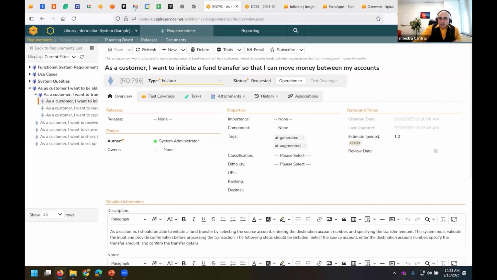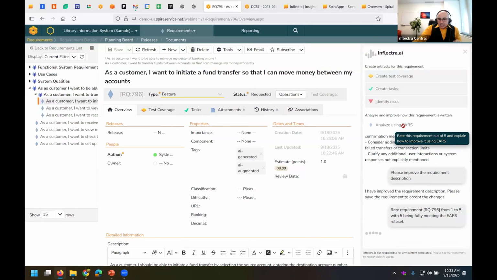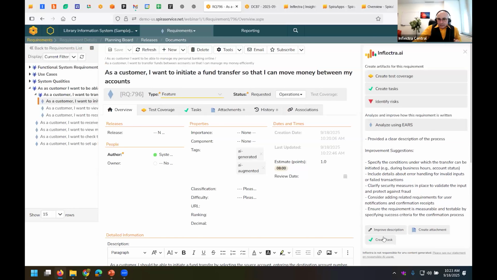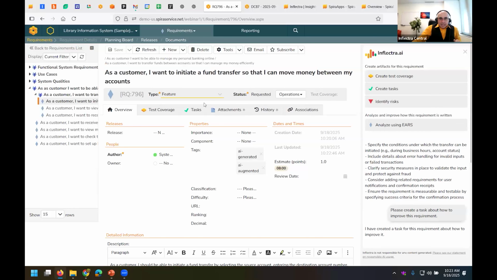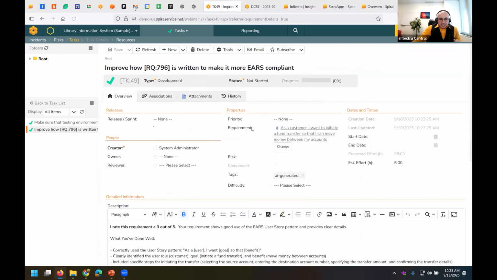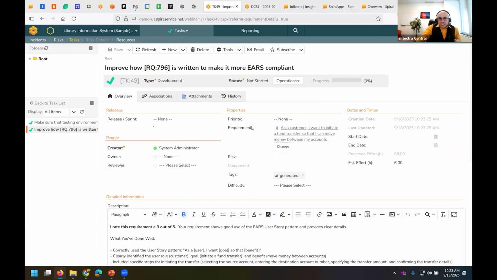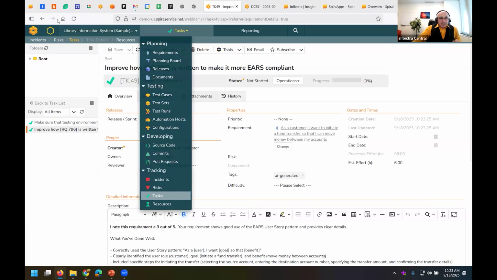And I didn't show the task option, so just to show you, if I analyze it using EARS, I can then create a task as well. So let's go and create a task, and the task will contain how to improve it. The task contains information there. It's very similar to what's in the document, actually. And that can be synchronized with Jira too. So that's some of the requirements review functionality.